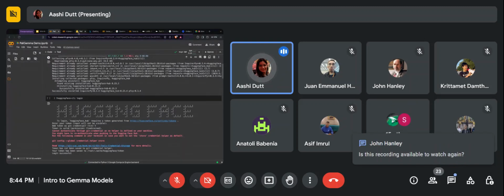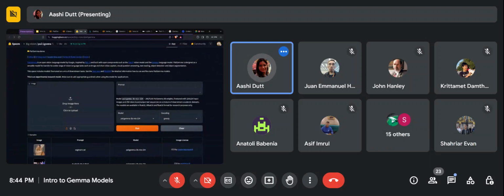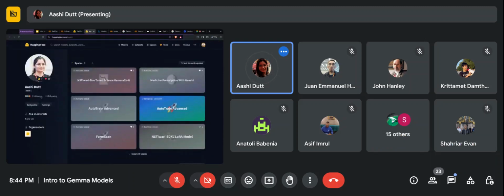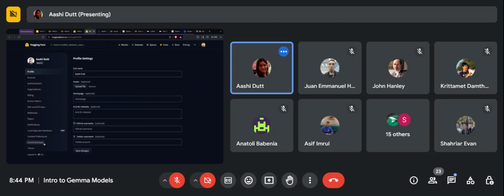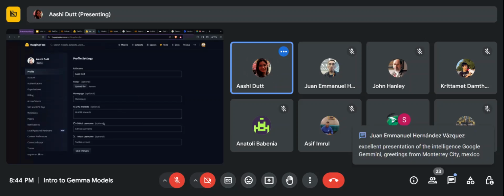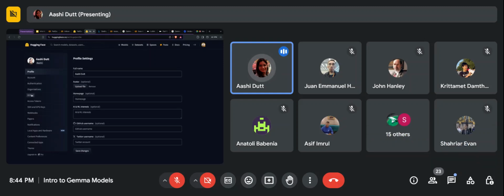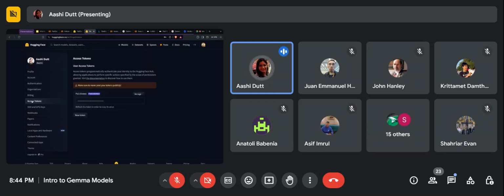If you don't know how to access your tokens, I'll give you a quick demo. This is my Hugging Face page. Just click on your profile image on the right hand side. Go to settings. Then in settings, you have to go to access tokens. On the left hand side, you will see 1, 2, 3, 4, 5, 6. On the sixth is access tokens.